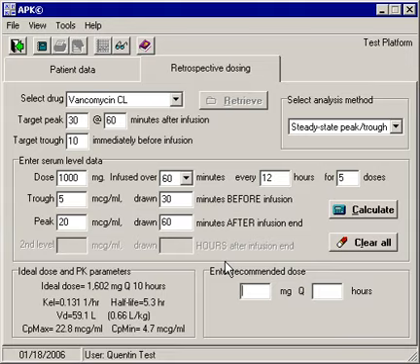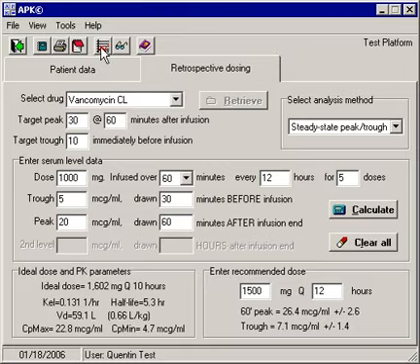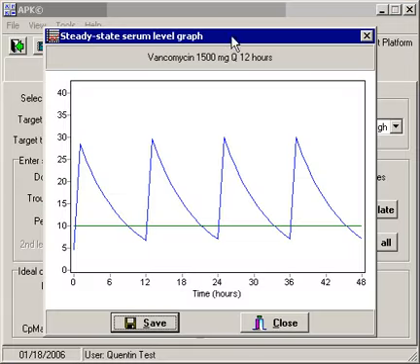So the ideal dose that's recommended is 1602 every 10 hours. Let's enter a more practical dose of 1500 Q12. We can see a 60-minute peak of 26, or a trough of 7. That looks good. We can view a graph, and we'll notice that it begins at the trough level that we measured and shows the approach to steady state. If we want to print this graph on our consult form, we'll click Save.